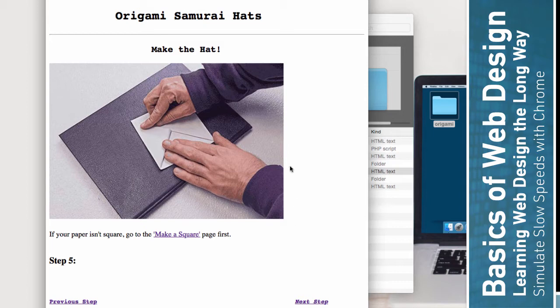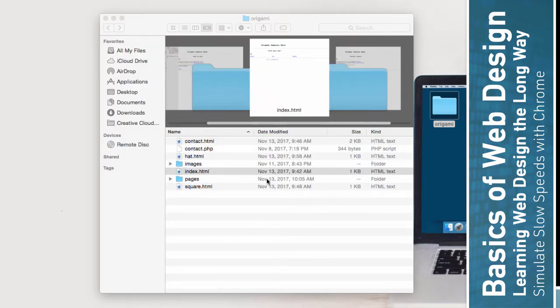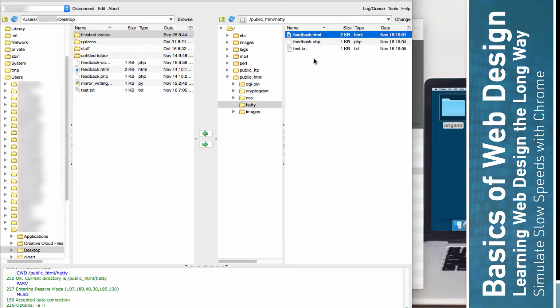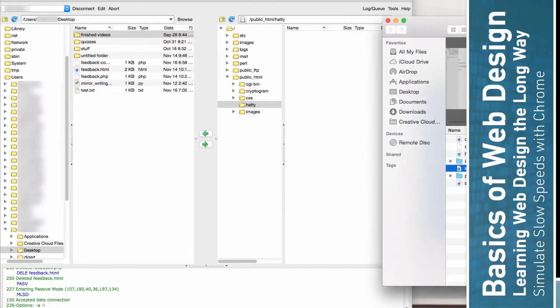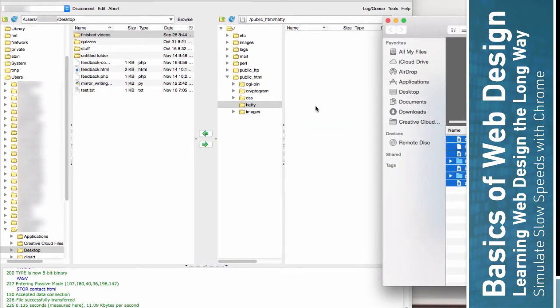We can't do it on the computer by itself, at least not easily, but we can do it with Chrome, assuming that this website is actually hosted somewhere, not just locally. So I'll take all of my files and upload them to an FTP. I've created a little folder here just called Hattie, and I was testing our PHP feedback form in there, so I'll get rid of those because I don't need them, and I'll upload all of this to it.